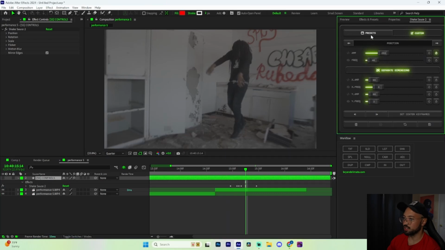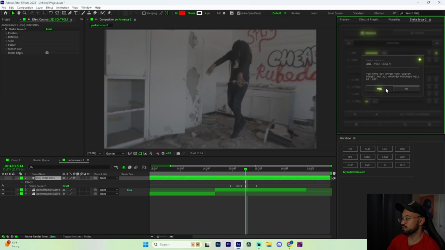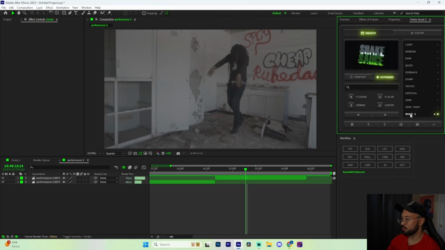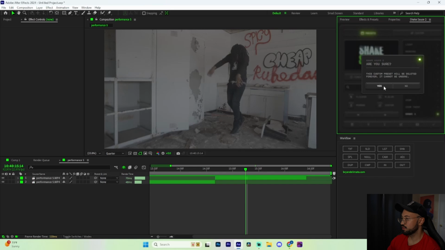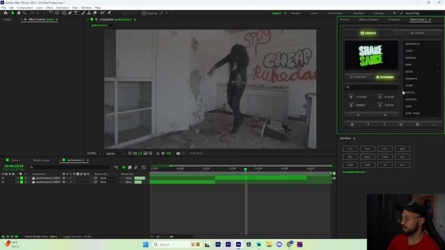Let's say you guys want to delete a custom preset you don't want no more, you go back to presets, you go on your Shake 1, you go ahead and delete it. You go back to your Shake 1, you press on the X. It's gonna ask if you want to delete it forever. You can press yes, and there, it's done.